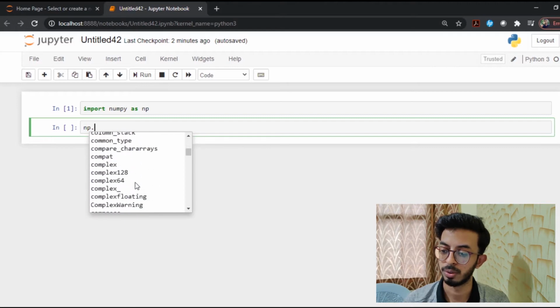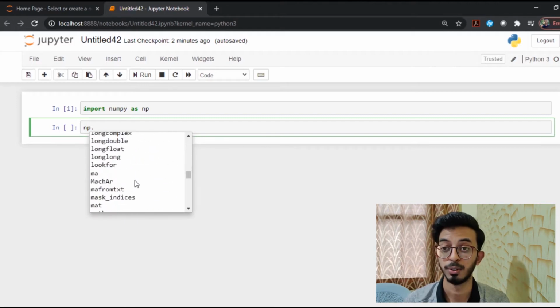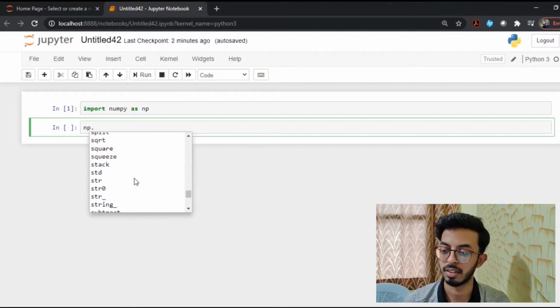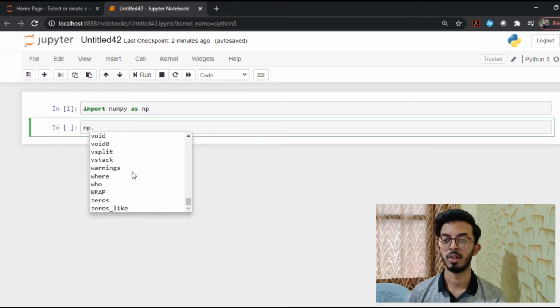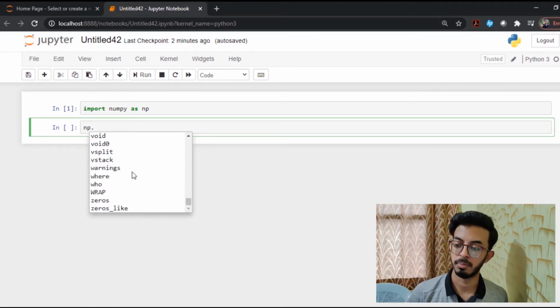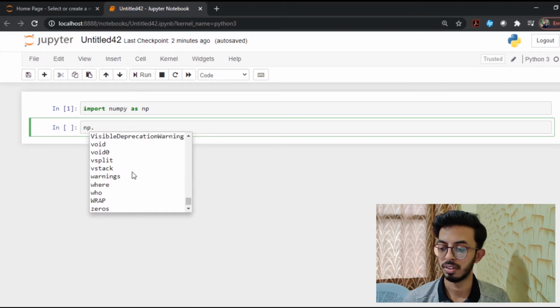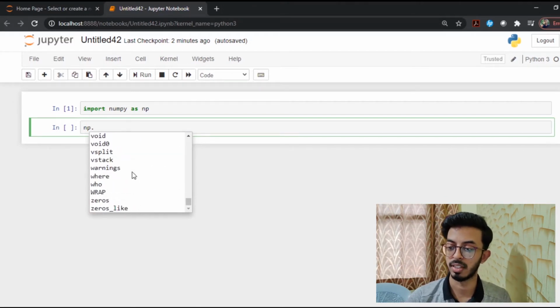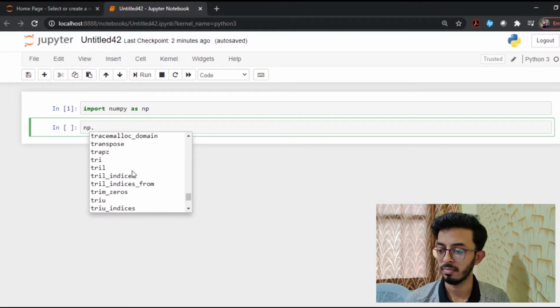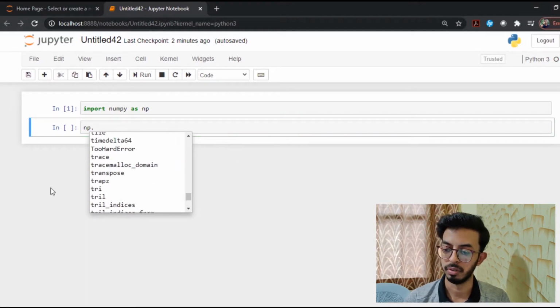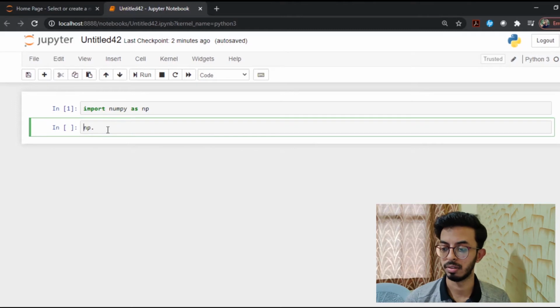There are so many functions. Routines, as NumPy calls them, they are called NumPy routines. Zeros like, void, vsplit, so many, vstack, hstack, and we'll touch a few of the important ones which are used in data science. So let's go.